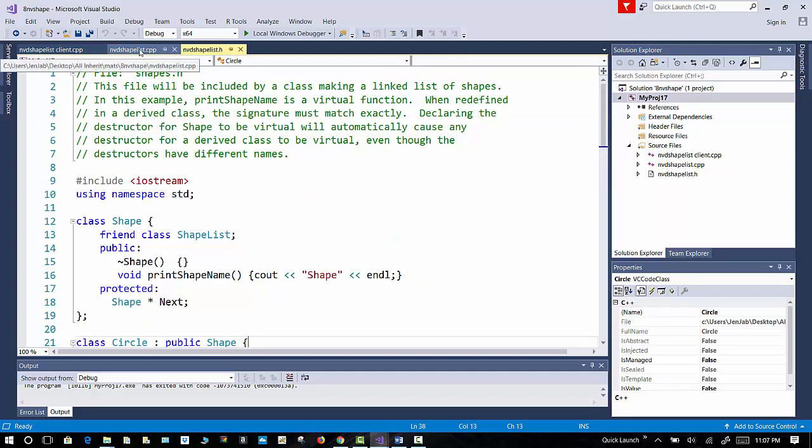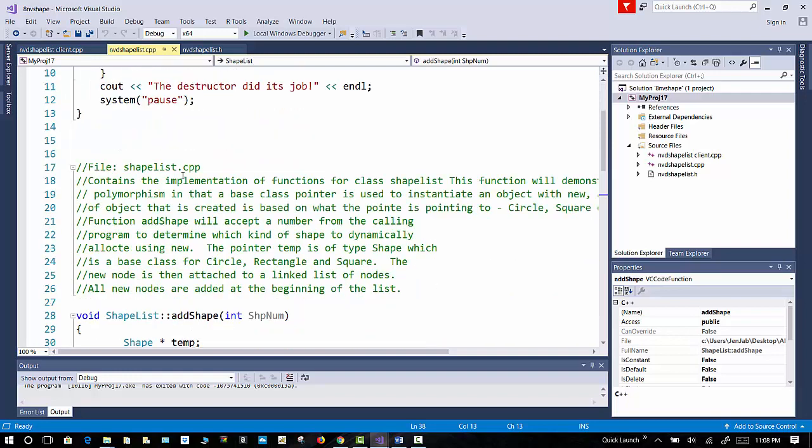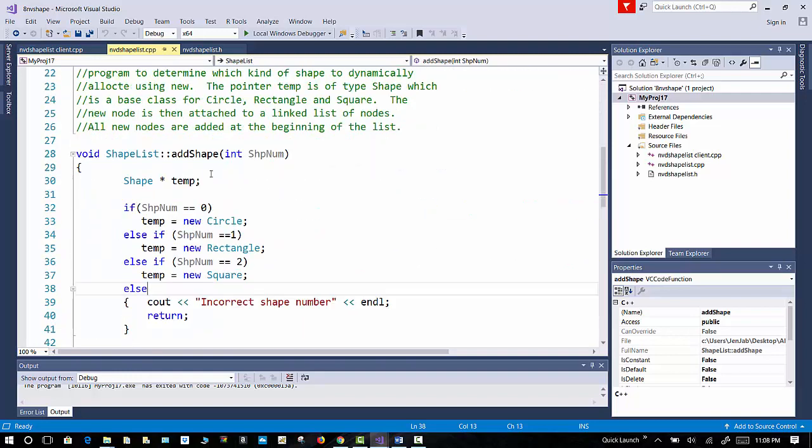So going back to the implementation for the shape list, we have a destructor here. This should look very familiar. This function simply will destroy the entire list once the object is about to go out of scope. So we'll see that happen when we run this code. But again, very familiar code. We've seen it before.